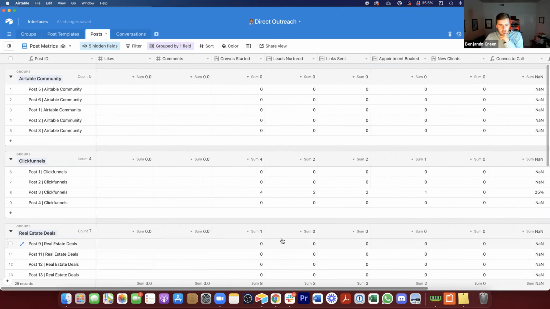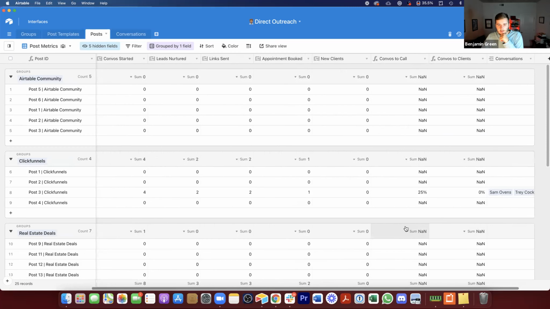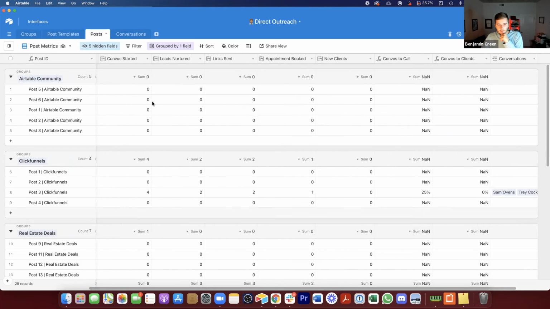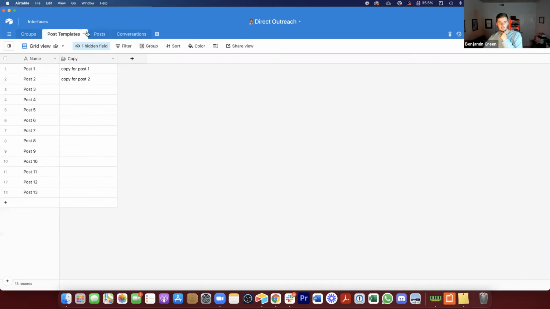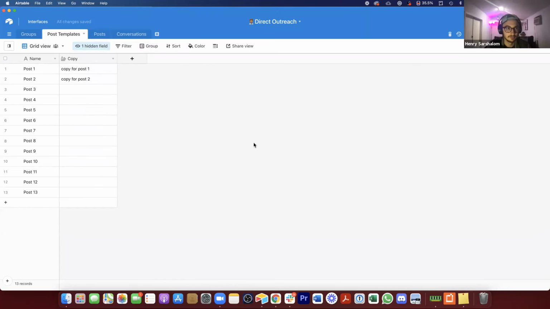Okay, so there's some numbers. Now there's a few other cool things you can do. Here in post templates, one thing about post templates is it's linked to all the posts that you just posted. So maybe you post the same post in 8 different groups. You have the copy right here. You have all the data about the separate posts, but let's bring it together.